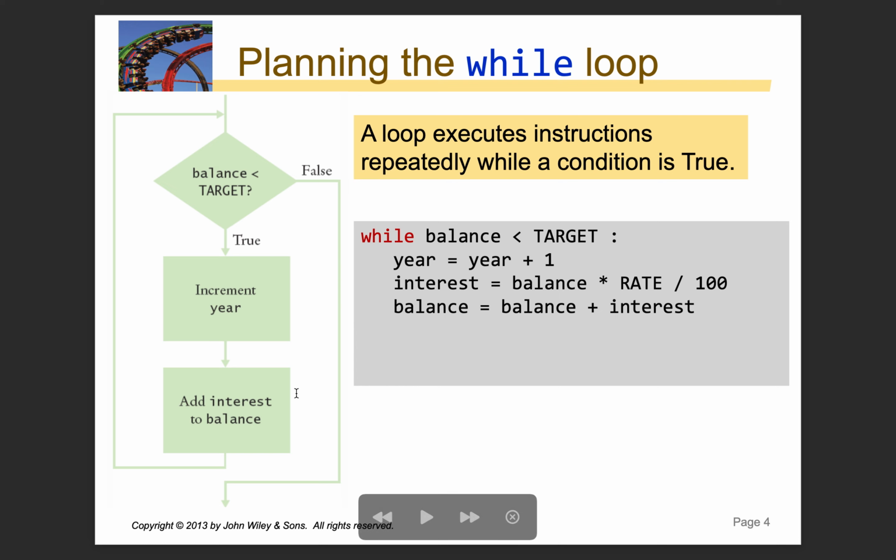Now we can look at it both as a flowchart as well as a Python program. So we come into our flowchart at the top. Is the balance less than target? Well, if it isn't, if we've already made $20,000, we have a false and we exit our loop section. Otherwise, our balance would be less than target. So let's say we start with 10,000 and we're trying to get to 20,000.